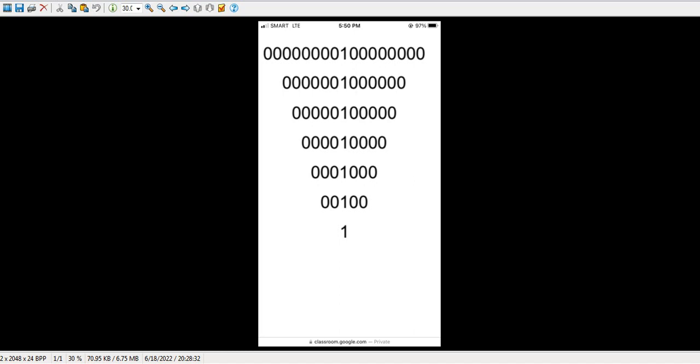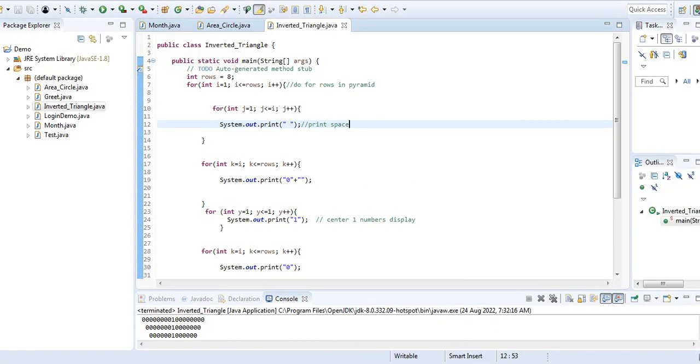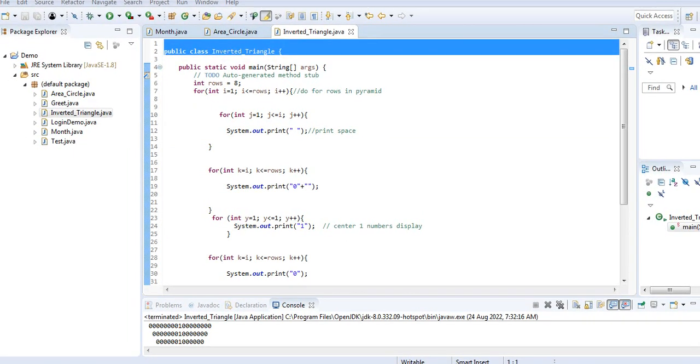So let's get started. One of my subscribers sent me this picture of an inverted triangle. We have a series of 0s and then there is a 1 in the middle. Okay, so we will solve this problem. Let us go to our Eclipse IDE. In order to create that image of an inverted triangle in Java, we will be using a for loop statement.